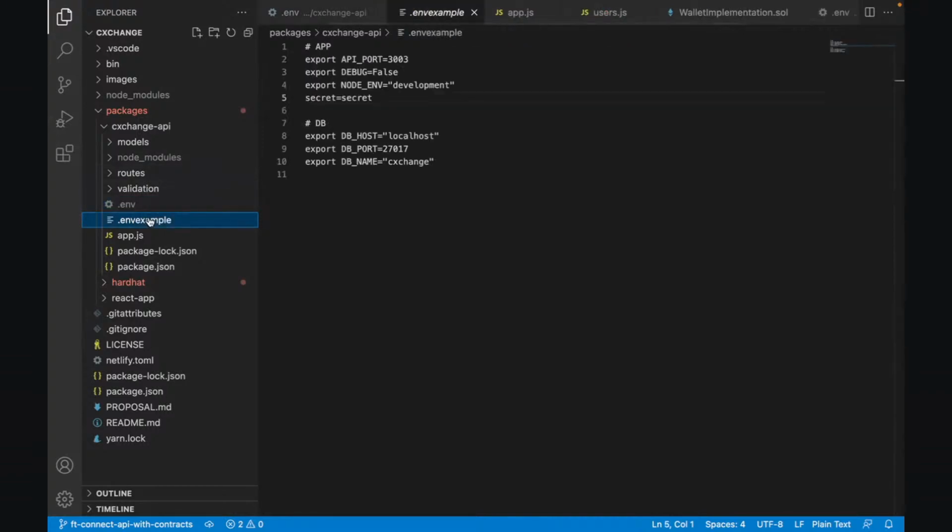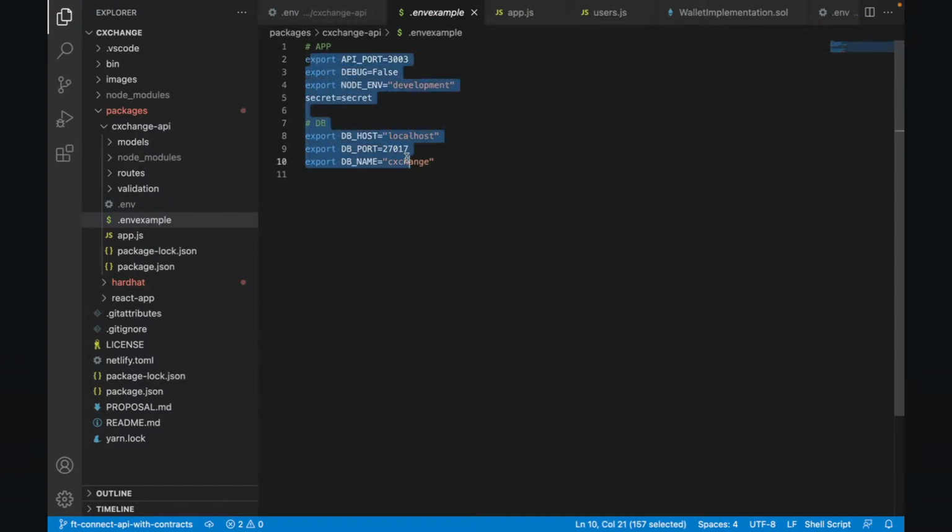So as you can see here, I have a .env. This is the example that you'll follow in case you go and clone our repo to run this on your local machine. So the backend will need these different environment variables. One is the port to run on, and then the mode and so on.